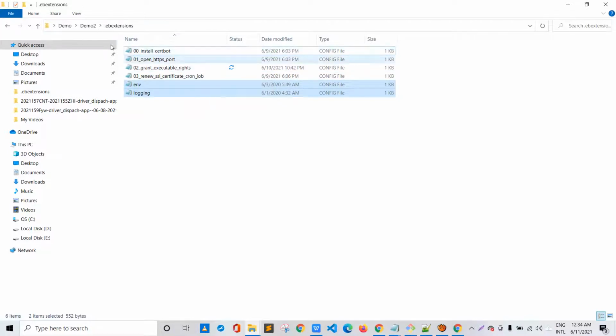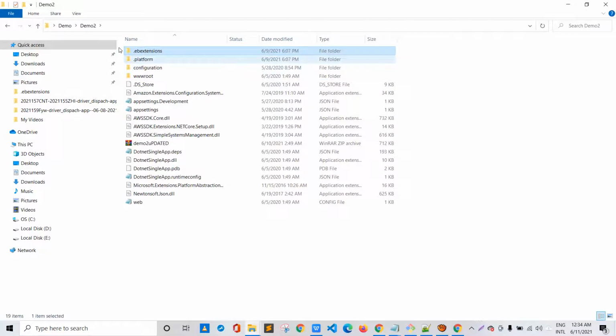So yes, we currently have 4 files inside our ebextensions folder. So another thing, that is platform.